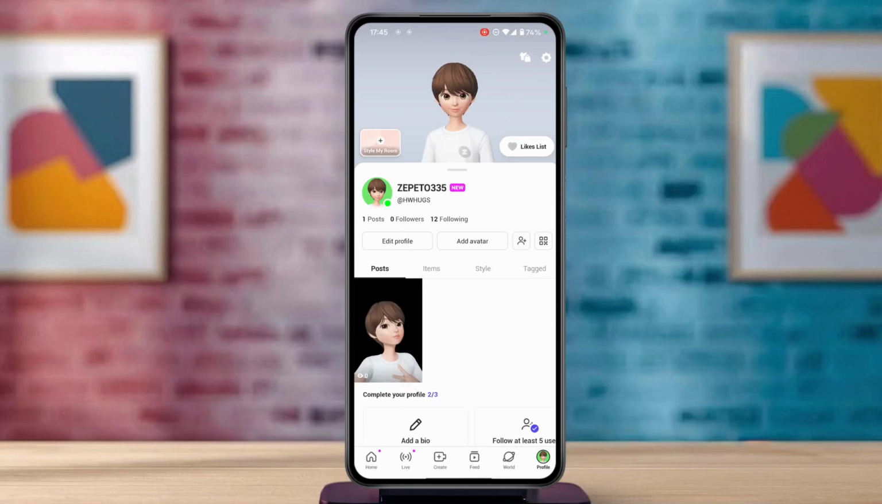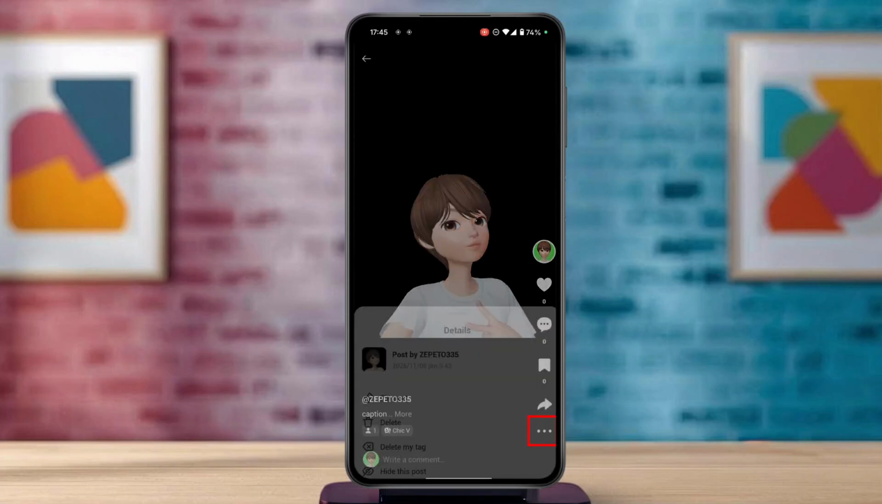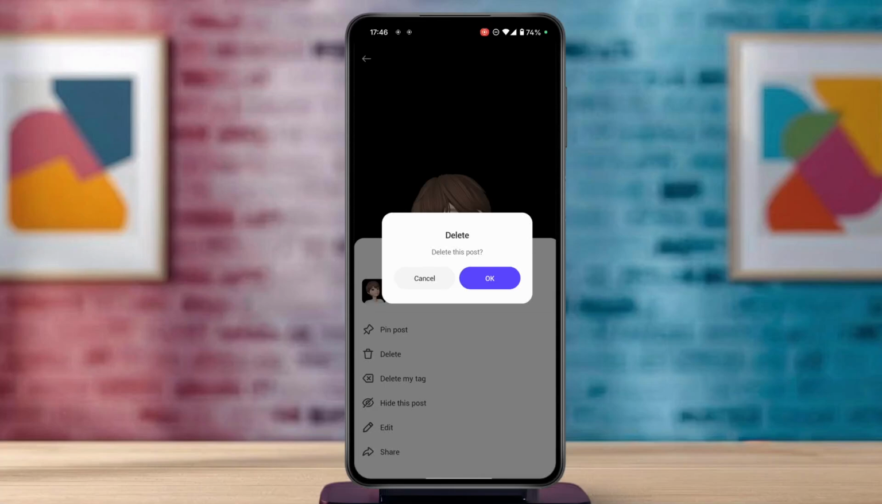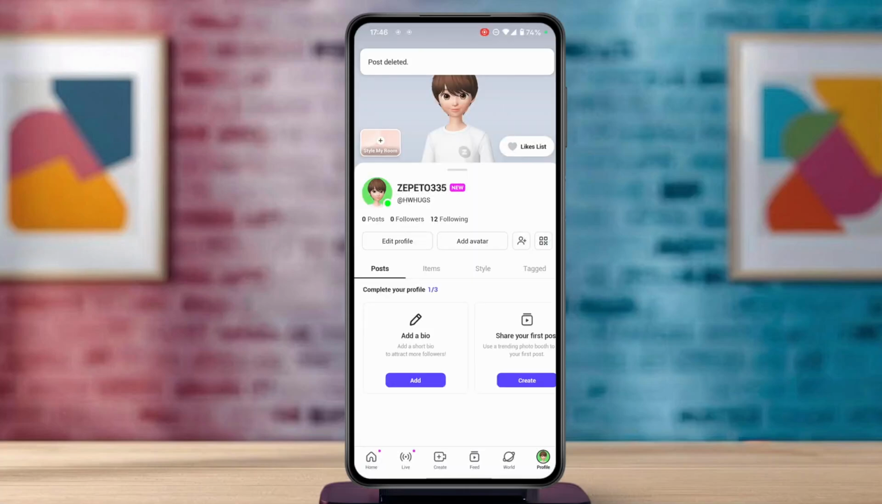So there I've brought back my post. Now to delete it, tap on your post again, tap on the three dots, then tap on delete. Then tap on OK to confirm the deletion. And there you go, you have just deleted your post.